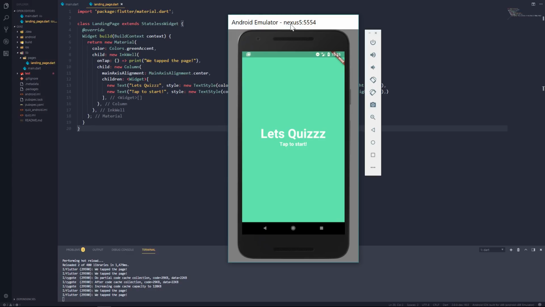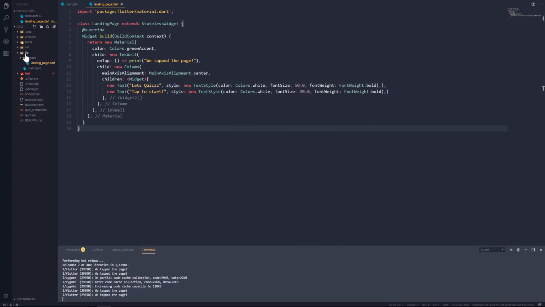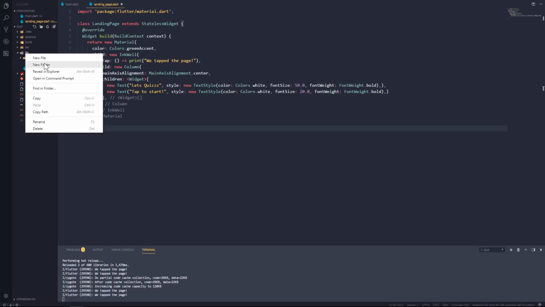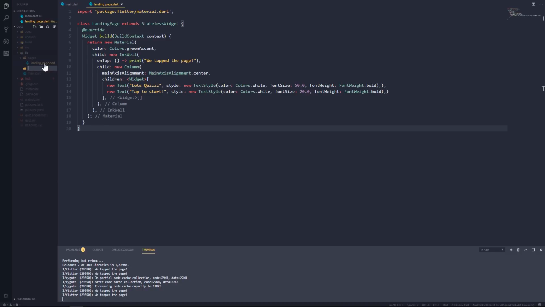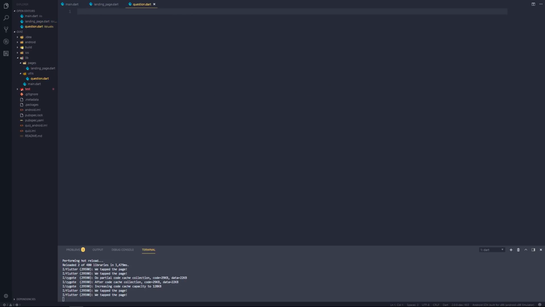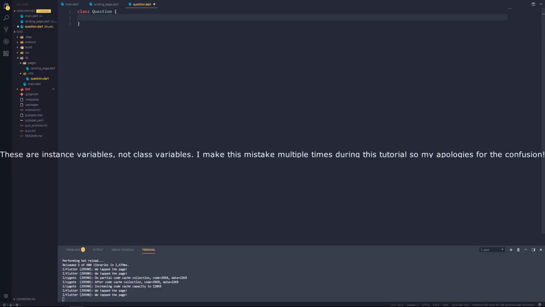later on in the project. So first of all, we would need a question class for us to hold questions, right? So let's create a new folder in the lib folder, and let's call this utils. In the utils folder, let's create a new file called question.dart, and this file will hold a class for the question. So let's create a new Question class, and we will need some class variables.